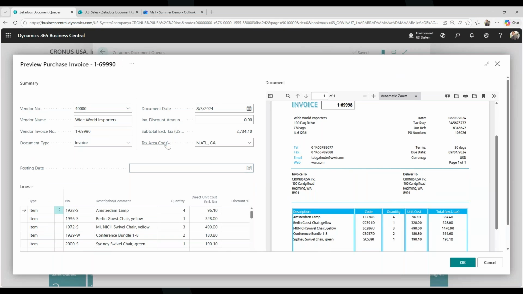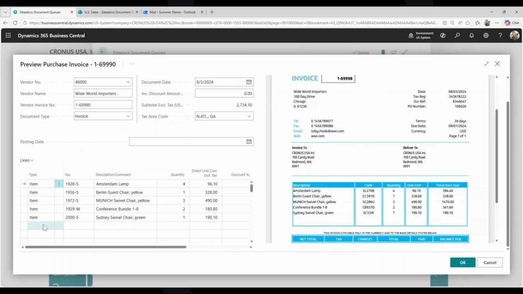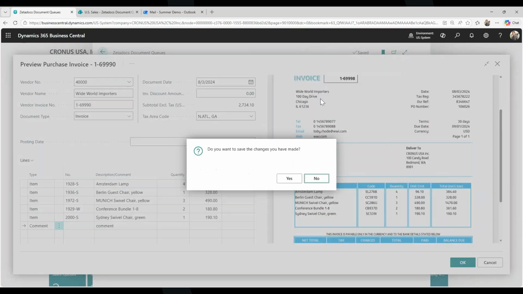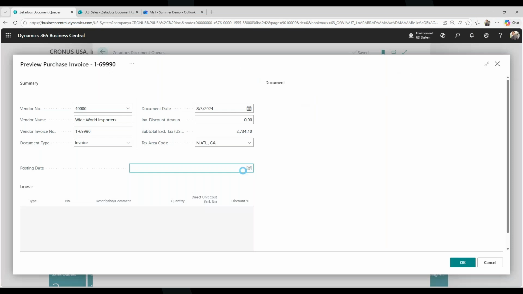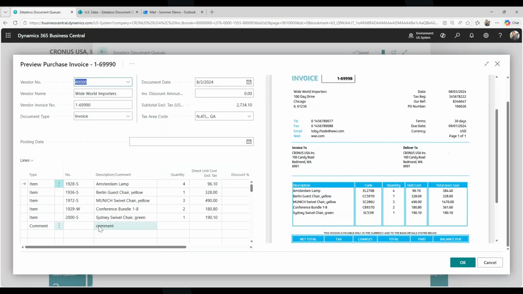You can now also save your changes. Just to show you how this works, I'm going to make a small change. I'm going to add a comment here. I'm just going to say comment. And if I go to cancel this, it's now going to ask me if I want to save the changes that I've made. So I'll say yes. And now when I come back in to process this again, you'll see that my comment was saved.